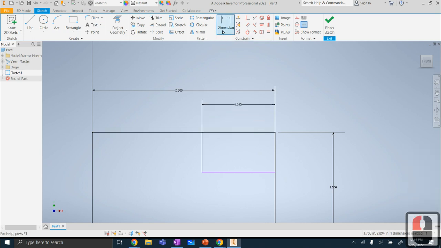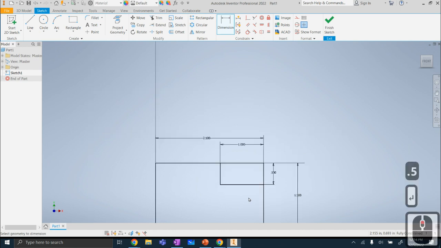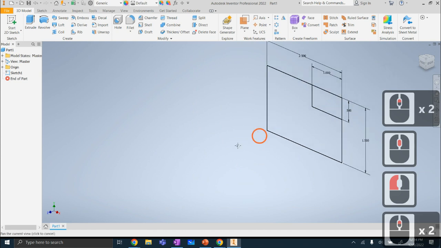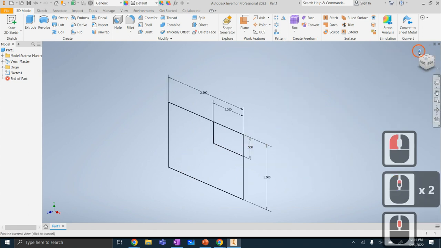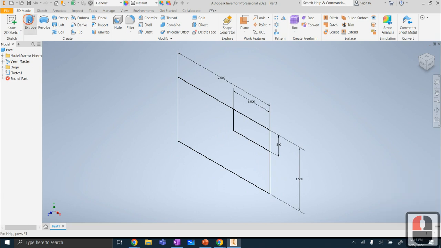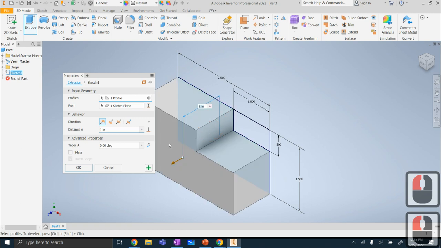Still in dimension mode because it's highlighted in blue. Let's go ahead and click on this one to put it right here. And we're going to call that 0.5. So far, so good. Finish sketch. I'm just going to click on this home button and come up here to 3D model and extrude. We're going to extrude this out by 1 inch.